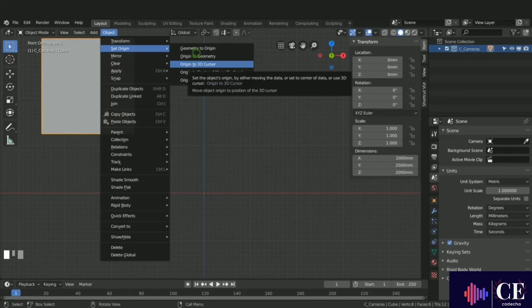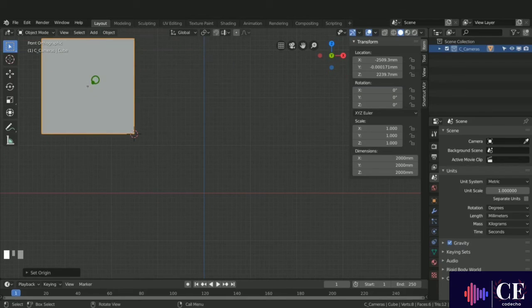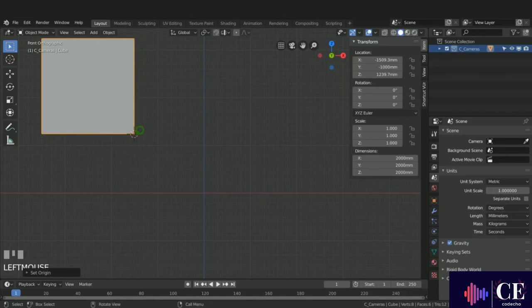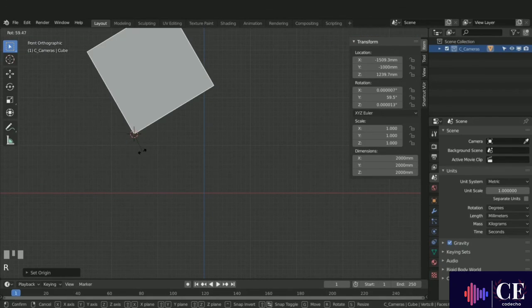I could also set it to the geometry, and actually let's do the geometry first, and that places it back in the center of that object. So I can also, like I said, set it to the 3D cursor. So if I come up to object, set origin, and I can choose 3D cursor. Okay, and that places then the origin point of the object at the 3D cursor. And if I rotate that object, then it's going to rotate around the origin point. So I'm just going to right click.